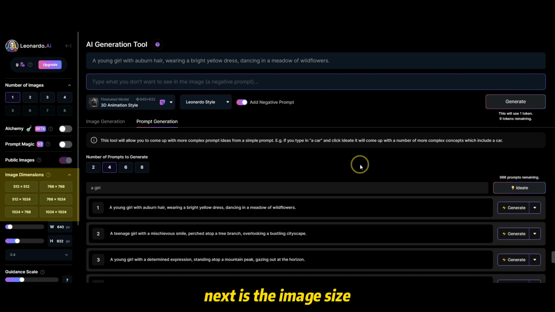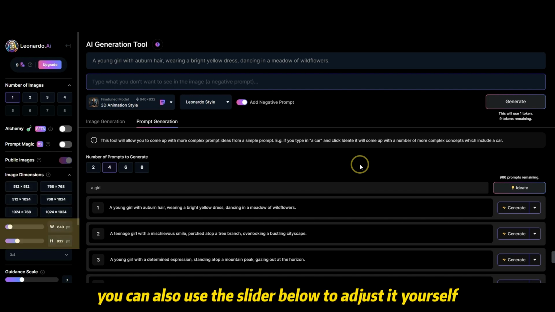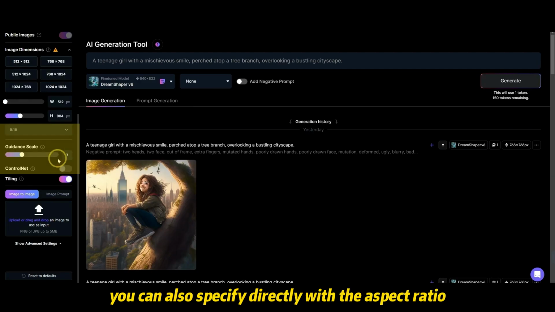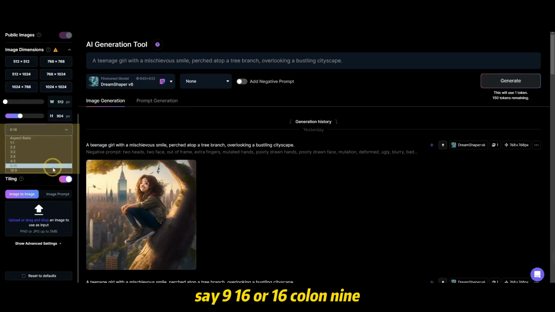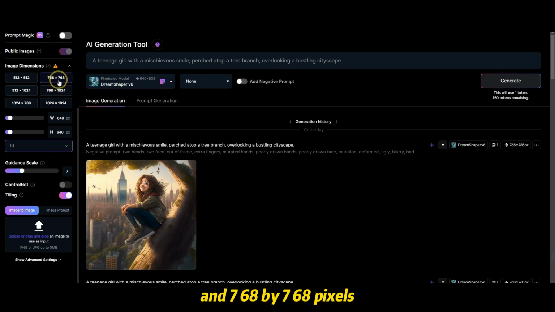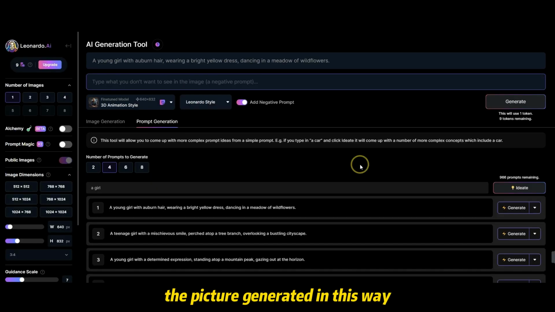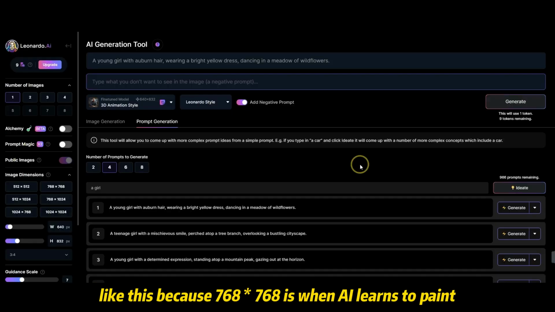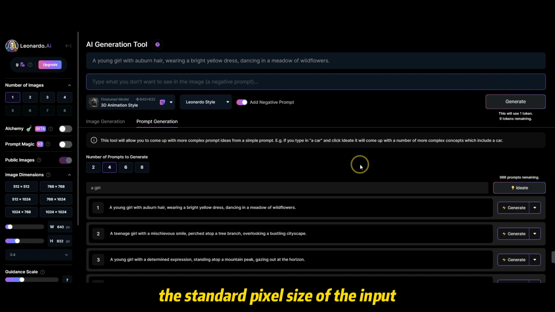Next is the image size. You can choose the size preset for you. You can also use the slider below to adjust it yourself. You can also specify directly with the aspect ratio below, say 9:16 or 16:9, but it is recommended to use a ratio of 1:1, and 768 by 768 pixels. Pictures generated this way are less likely to have various problems later, because 768 by 768 is the standard pixel size of the input when AI learns to paint.